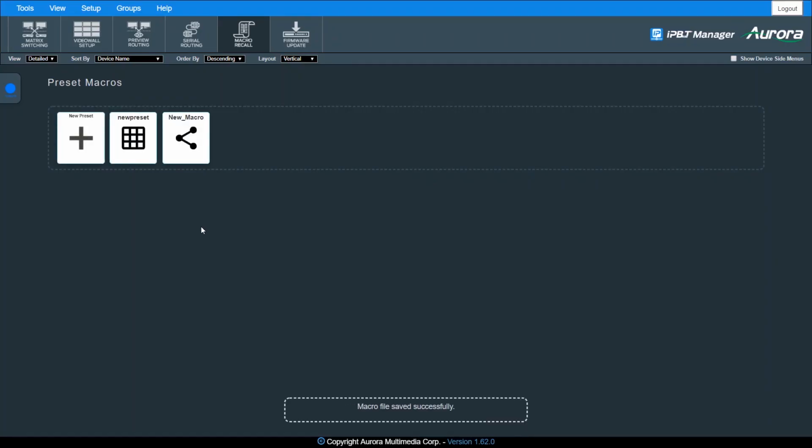We now see it appears in our list. To send it, simply left-click. Right-clicking a macro will also allow us to edit or delete the macro.